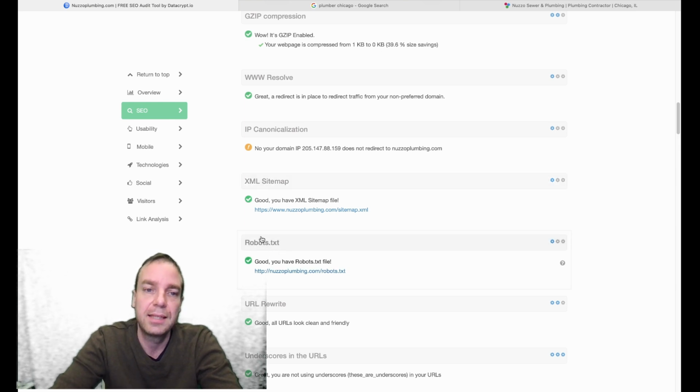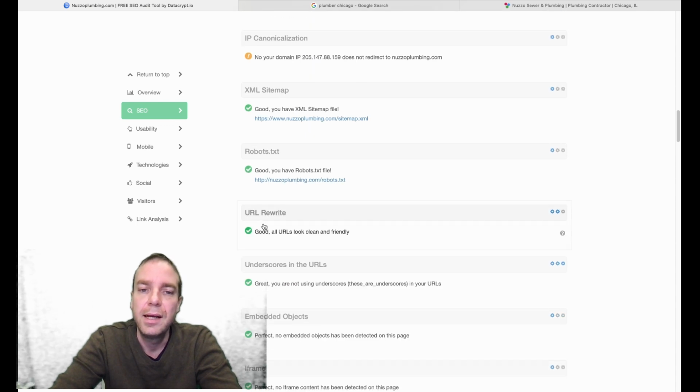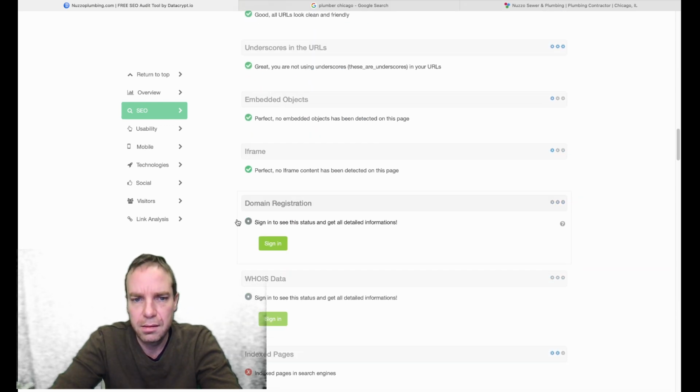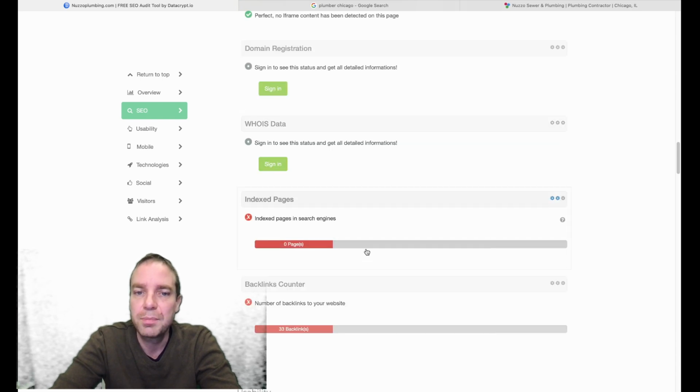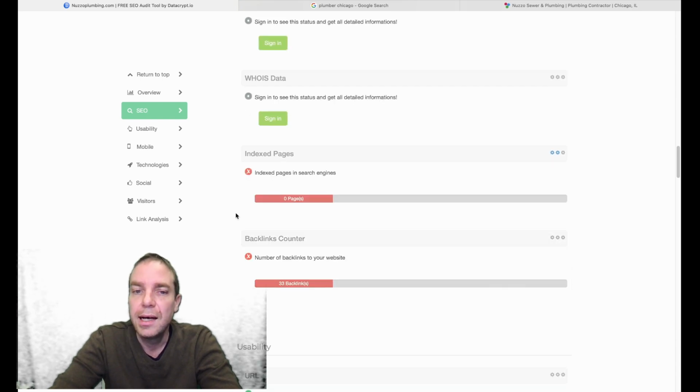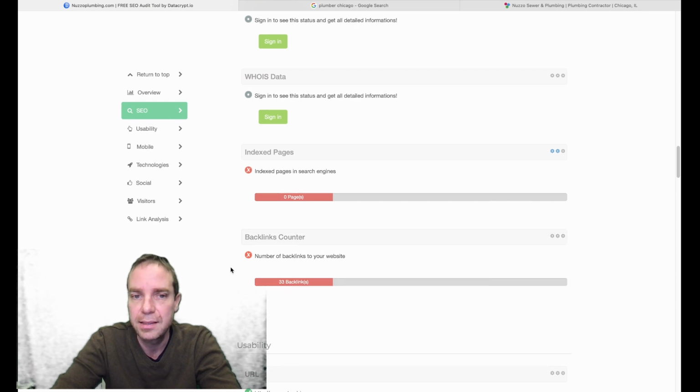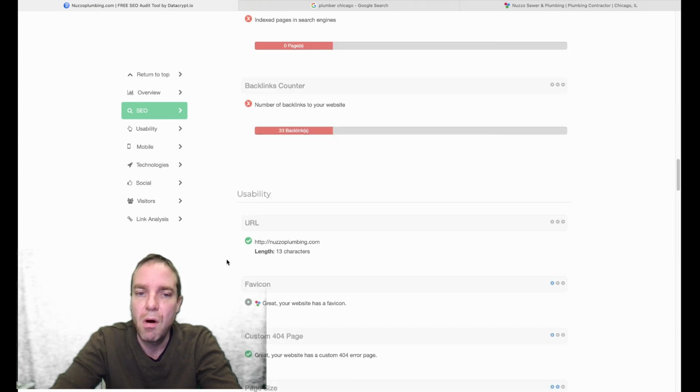So this website also has a robots.txt file. Yeah, everything on this website is good. So index pages, please ignore this. This doesn't work on the site, but the backlink count is working, and you can see this website has 33 backlinks. Could be a little bit more maybe.